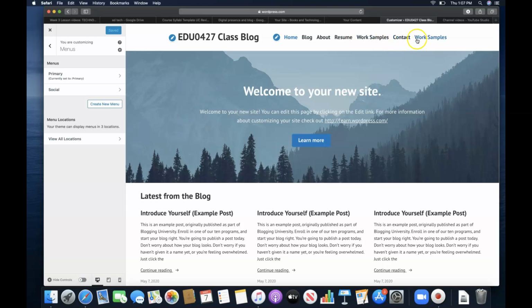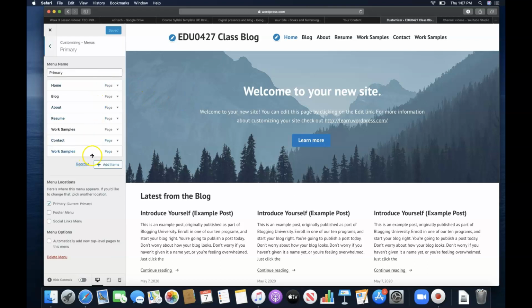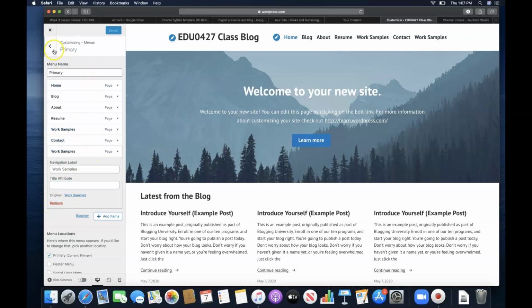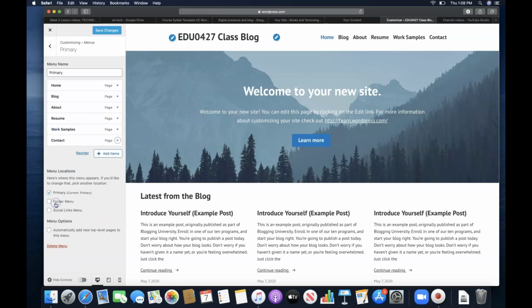Work samples, contacts. I don't know why I have two work samples, but we'll go in and we'll fix all of that. So this is your list here. All I did is I clicked on primary, and it gives me all of the menu options that are here across the top. Since I have two work samples, I'm just going to click on one of those and remove them. You can reorder these by clicking the reorder button and then move them either up or down.